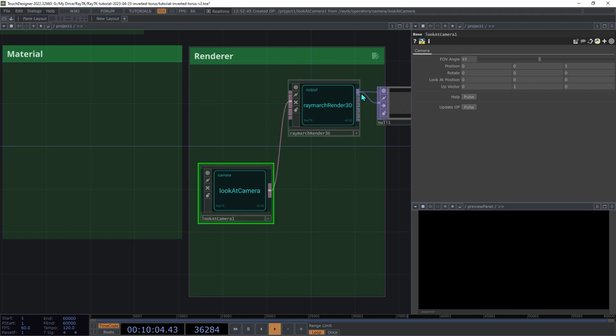On the camera, increase the FOV angle to 100 and set the position to 0, 10, and 8. We'll be replacing this camera later on, but we'll use it initially to get a better view of the shape that we'll be building.